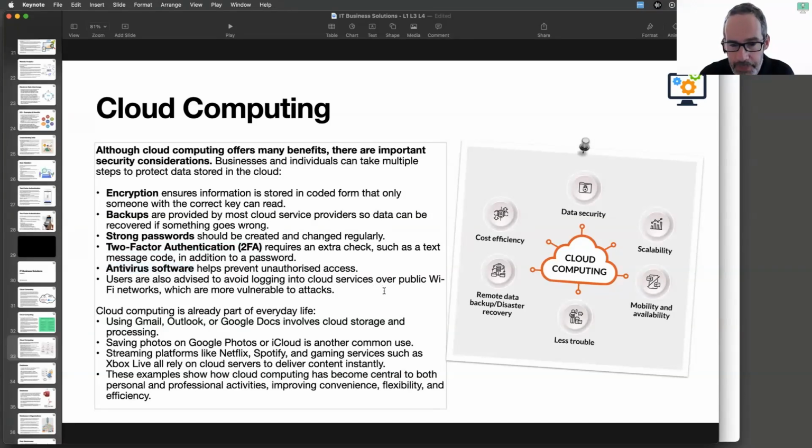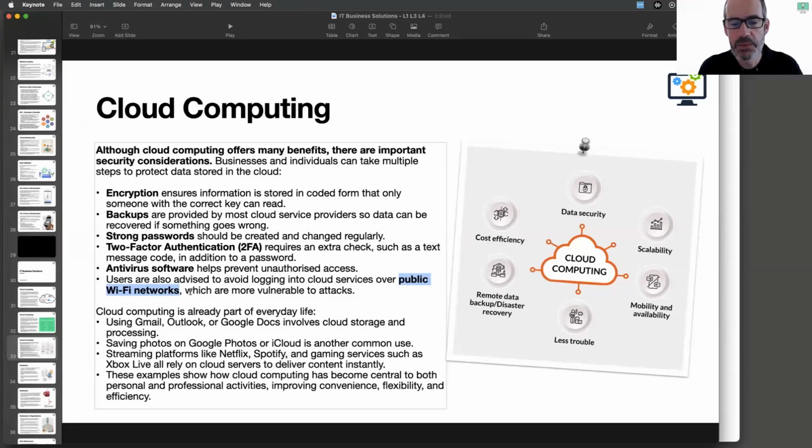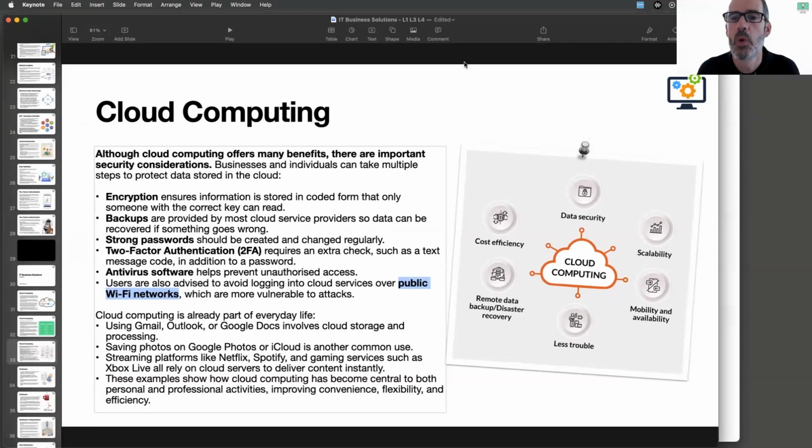Also, connecting to public Wi-Fi networks. Do you guys use public Wi-Fi networks? Be careful when you're on these networks. It's okay to use them, but I would use them more for browsing. There is a risk when you are logging into services. There's a technique called wiretapping.